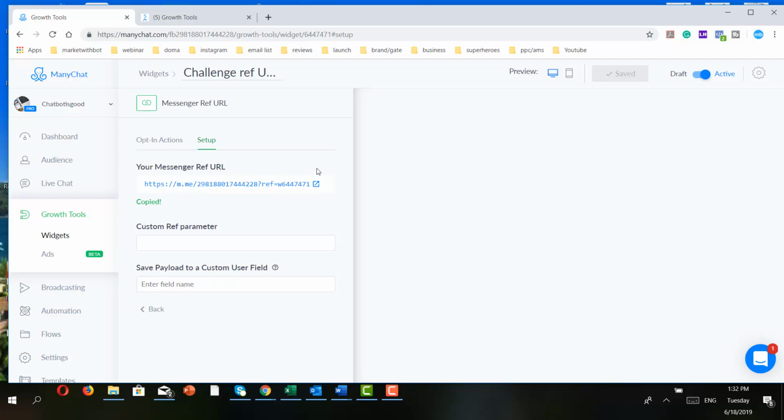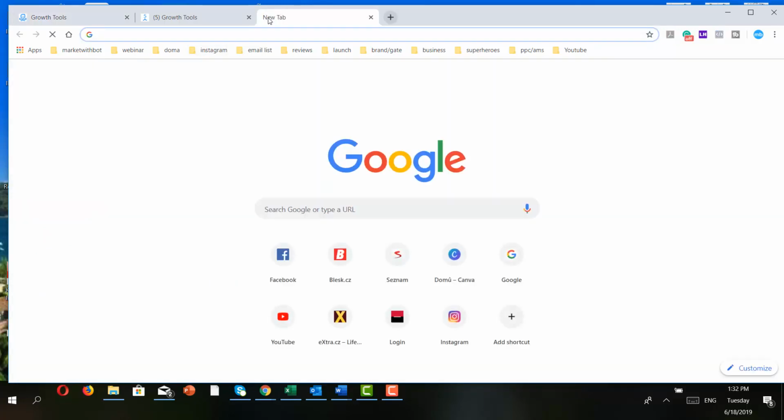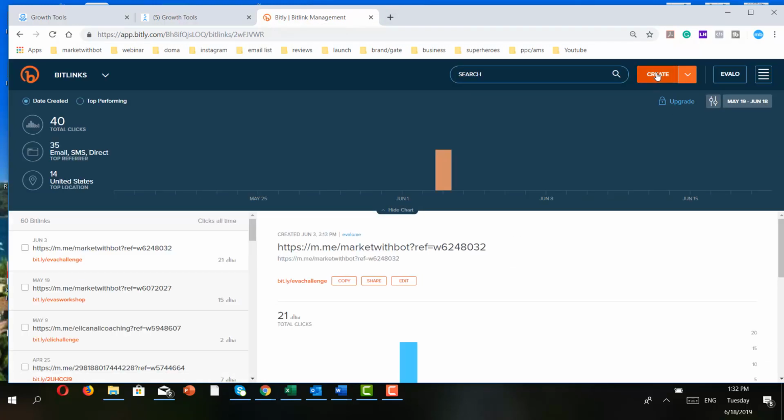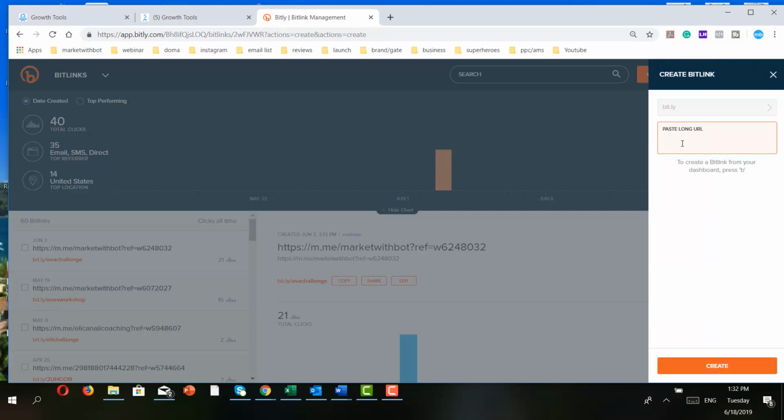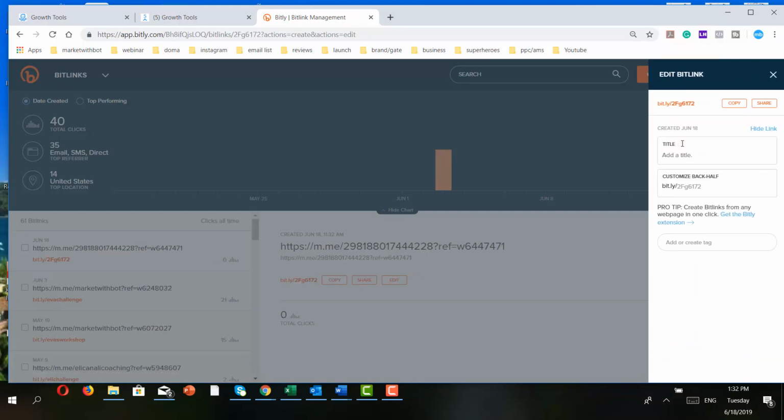I'm going to grab it. And because it's quite long, and to put this in the Instagram stories or Instagram bio, it doesn't look very handsome, this URL, we're going to take it now to a shortener. I use Bitly. Whatever shortener you're using, you can use that. And we're going to create a much nicer URL. So I have a shortened URL, but I still don't like it very much. So I'm going to change that, and I'm going to say, for example, Eva's 5-day challenge.